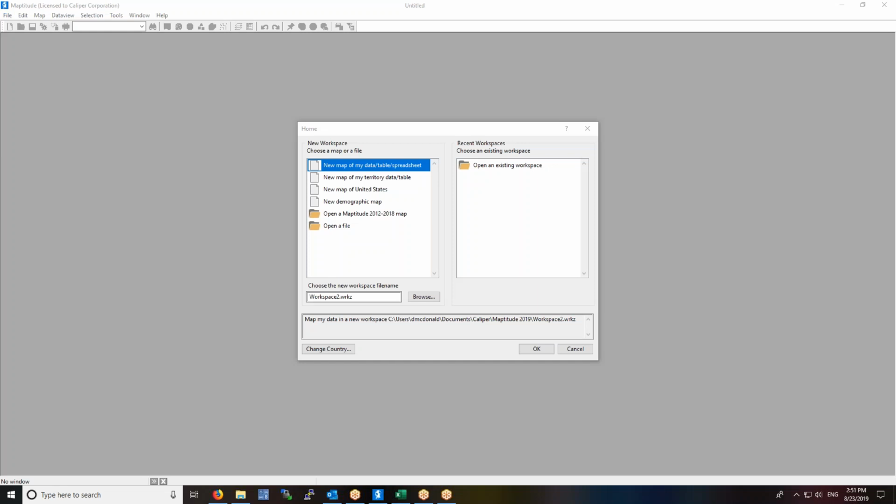Our first new feature is the new Quickstart. So we've got a number of different options here. We have an option to make a new map of my data, where you would take a spreadsheet of addresses and plot it. We have an option to create a new map of territories, an option to open a blank map of the United States, an option to open a pre-made demographic map, an option to open a Maptitude 2012 to 2018 map, so an old .map file, an option to open any geographic file, or an option to open an existing workspace if you have one.